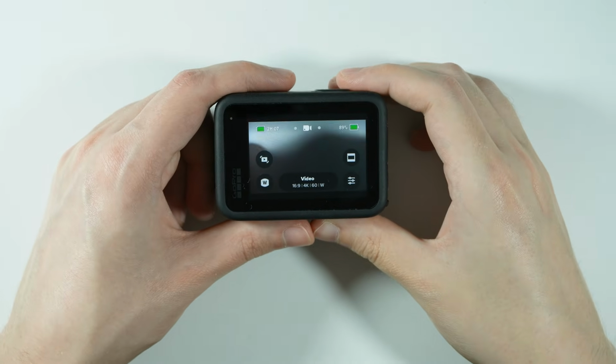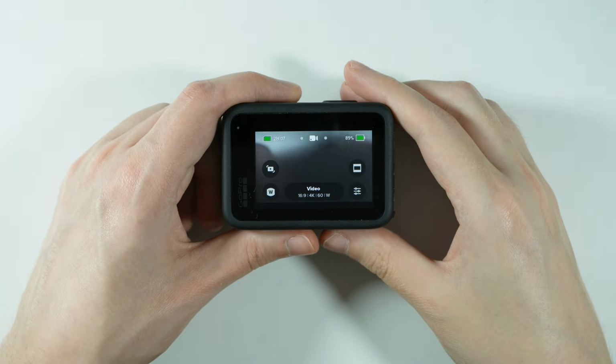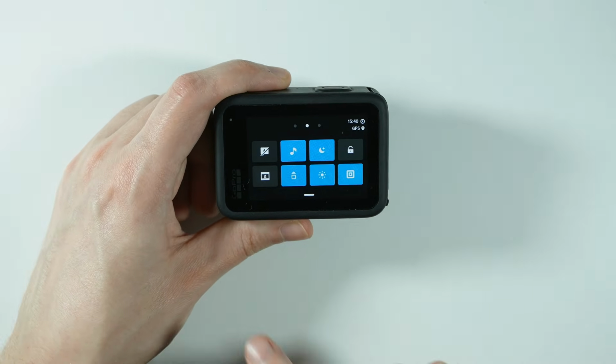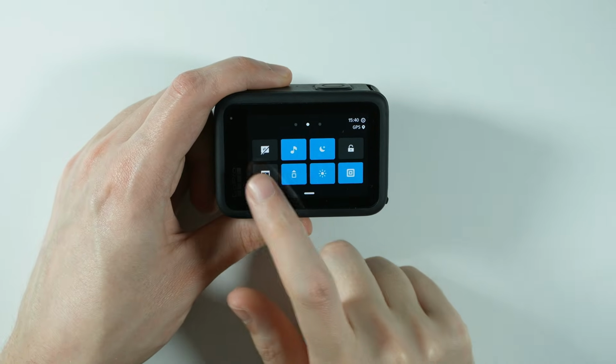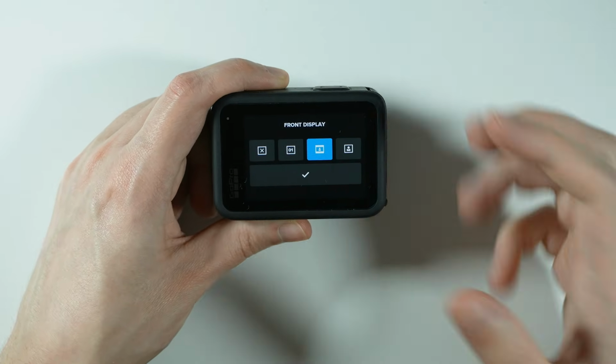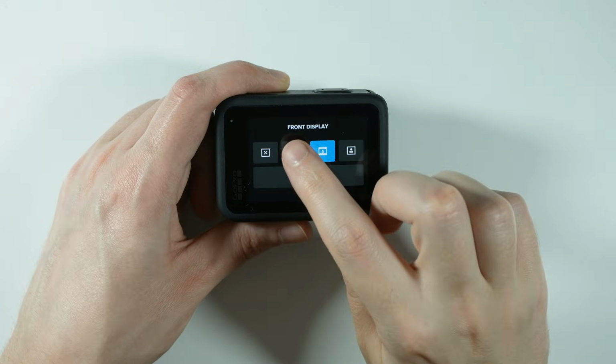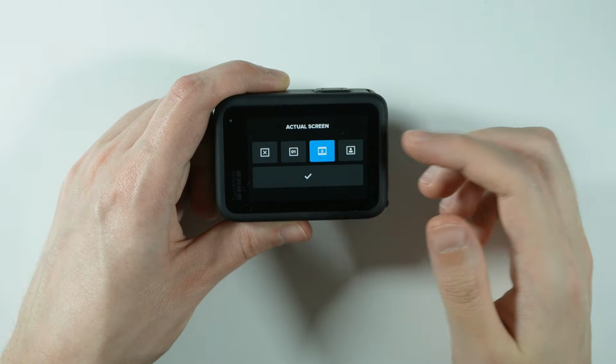Now you can actually hide it, or you can customize it to be precise. So let's go back to the same menu as before. This time we can tap on this icon over here on the left side at the bottom, and here we can customize the front display. By default it is set to the preview. I think it is called actual screen, yeah.